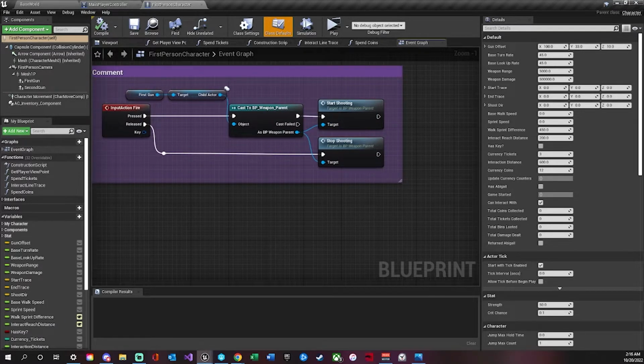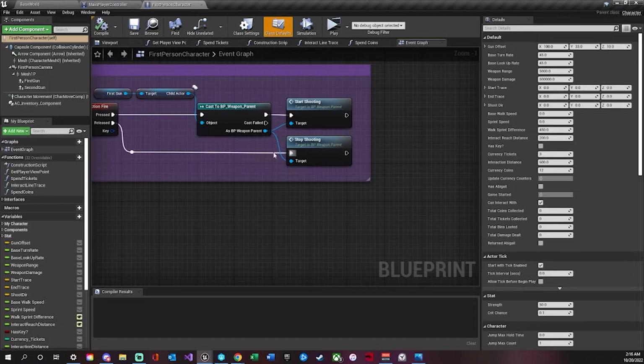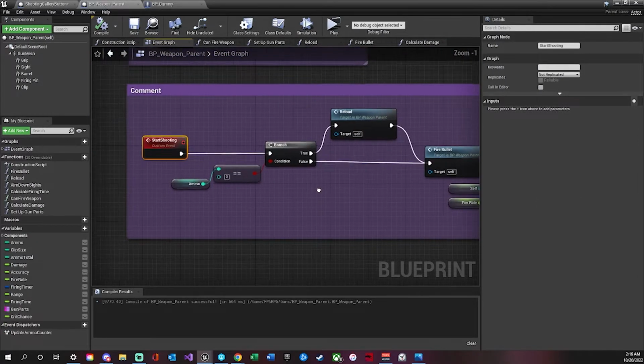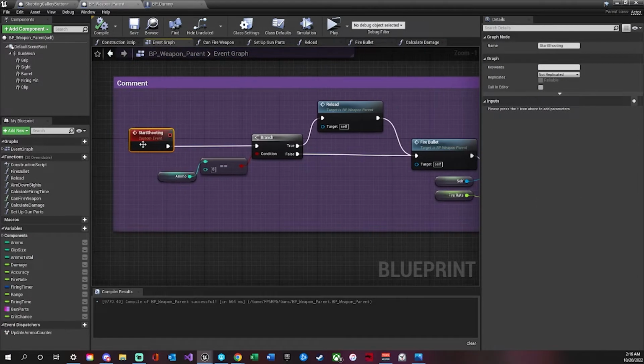So since we're pushing the button, we're going to go ahead and call start shooting, and then once we're released, we're going to call stop shooting. So what exactly do those do? We'll jump around a little bit. We've got start shooting right here, and this is a custom event.